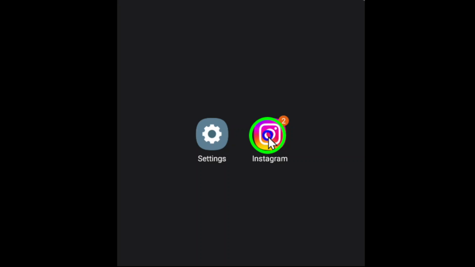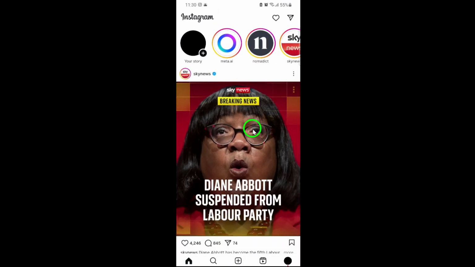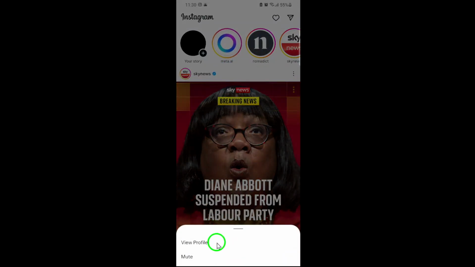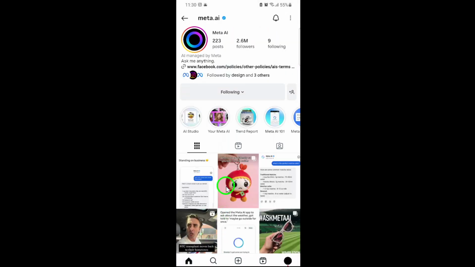First, open the Instagram app on your phone. Make sure you're logged in to your account. Once you're in, head to the search bar at the bottom and type in the username of the person whose reels you want to keep up with. Tap on their profile from the search results.